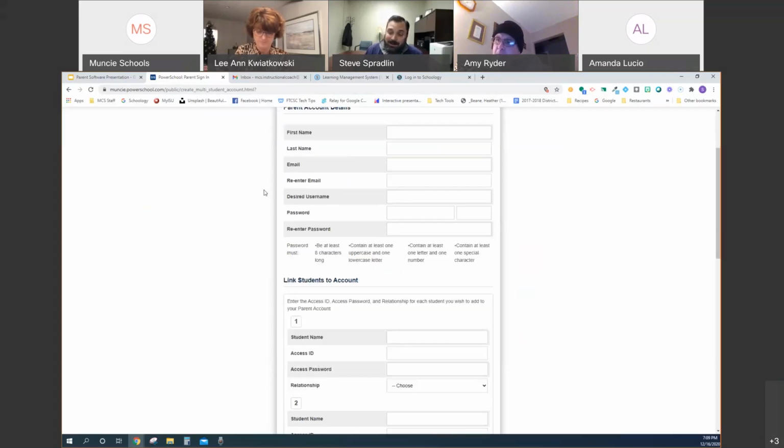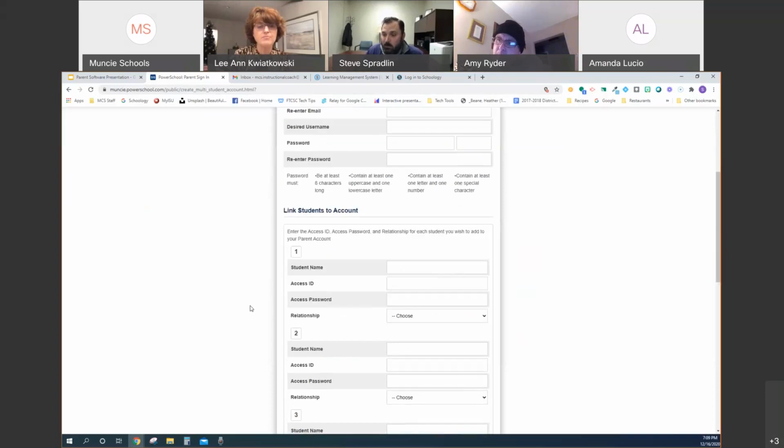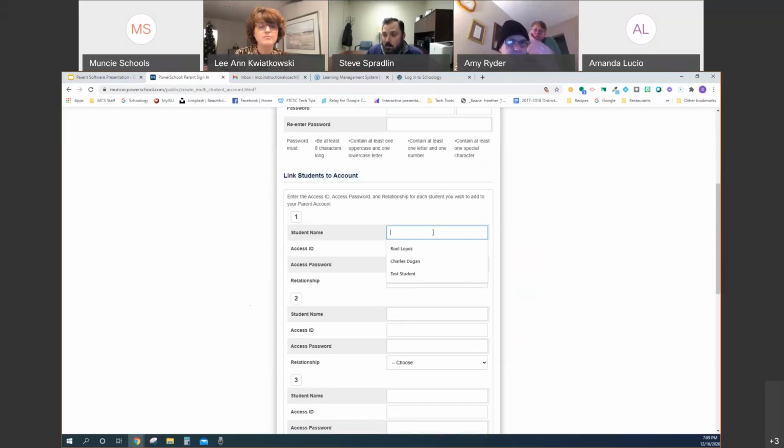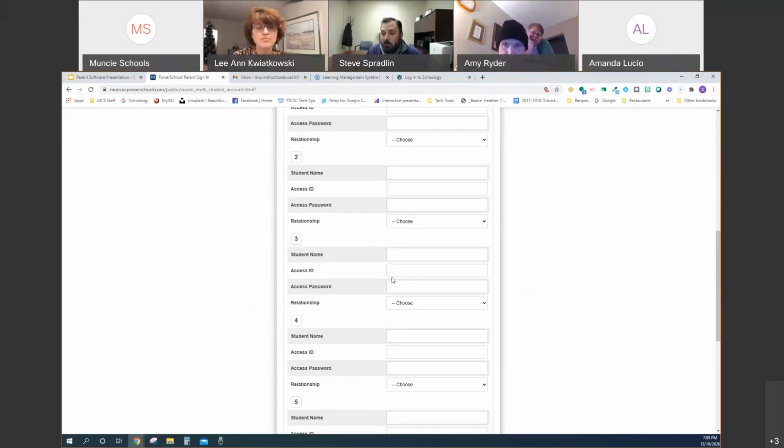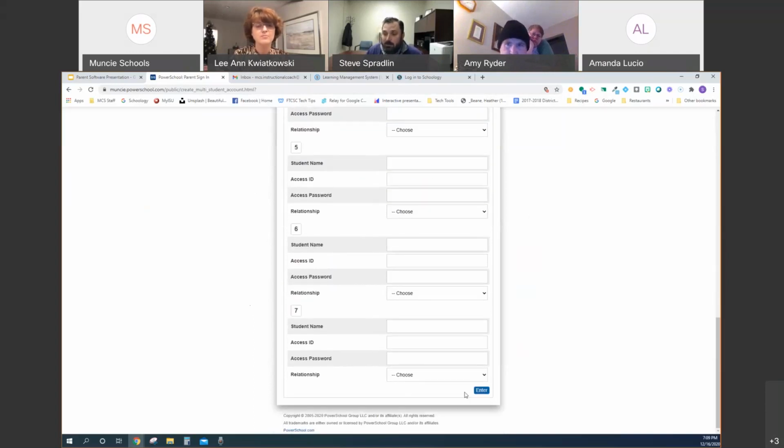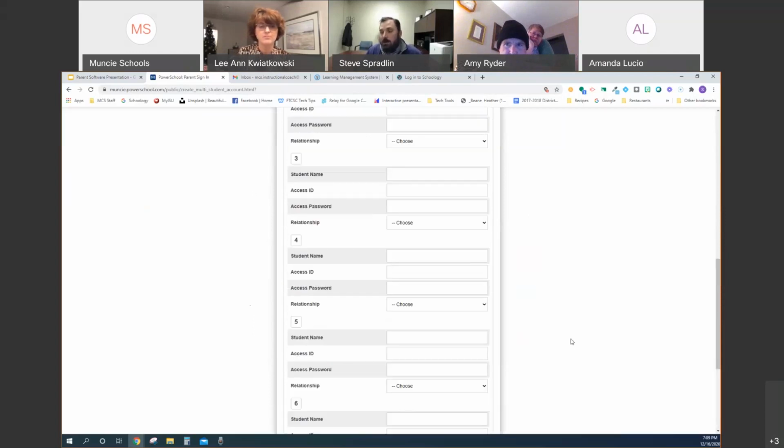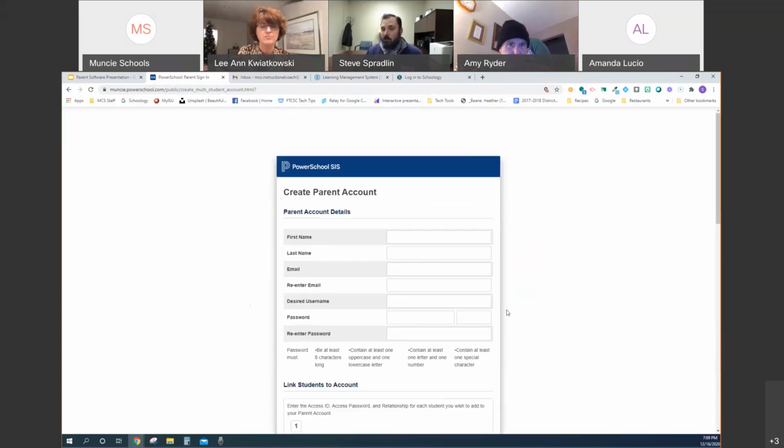Now that access ID and access password provided to you by the school, that's where we put it down here, where it says link to student's account. You'll put your child's name, the access ID, access password, and choose the relationship. As you can see, you can connect more than one student. Then we come down to the bottom, click enter, and you've created your account and connected to a student.